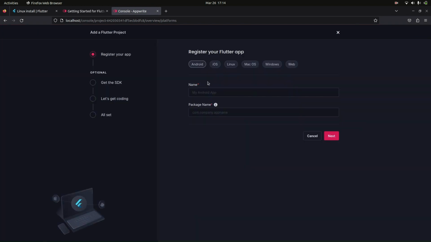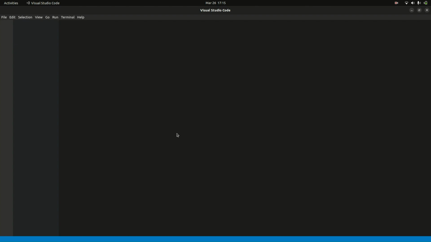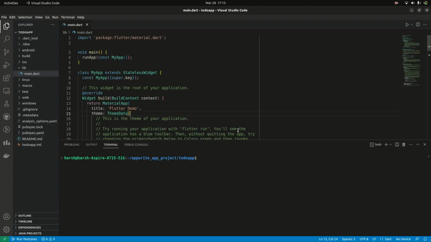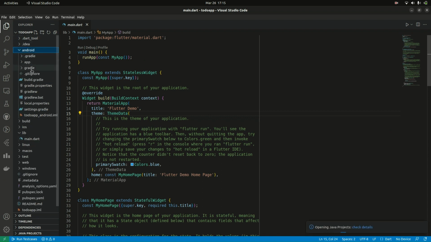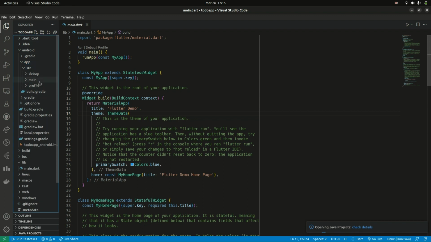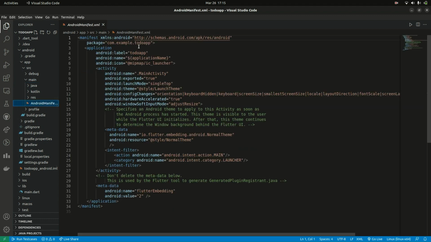Platform would be Flutter. So first thing we have to do, we will go to app and src main. This is our package name. We are going to change the package name, because the dot example shows some error in Appwrite.